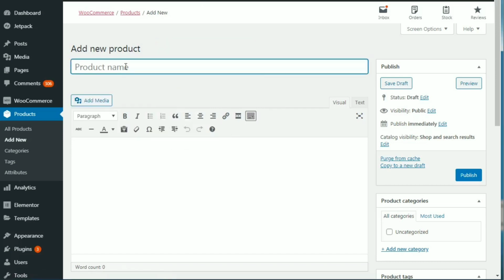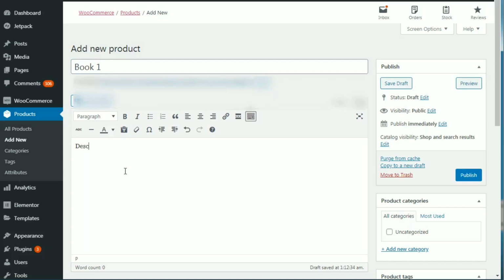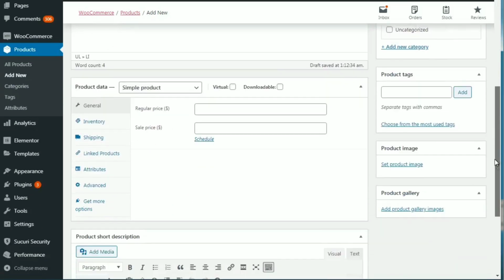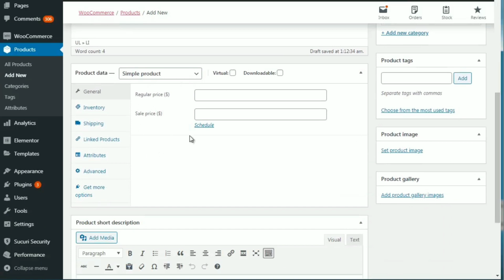So this could be, let's say, book 1. And then what you want to do is you want to add your description here. And ideally, put them in bullets, bulleted points or number bullets, whatever. So something like that. And of course, down here, you can actually put the price.